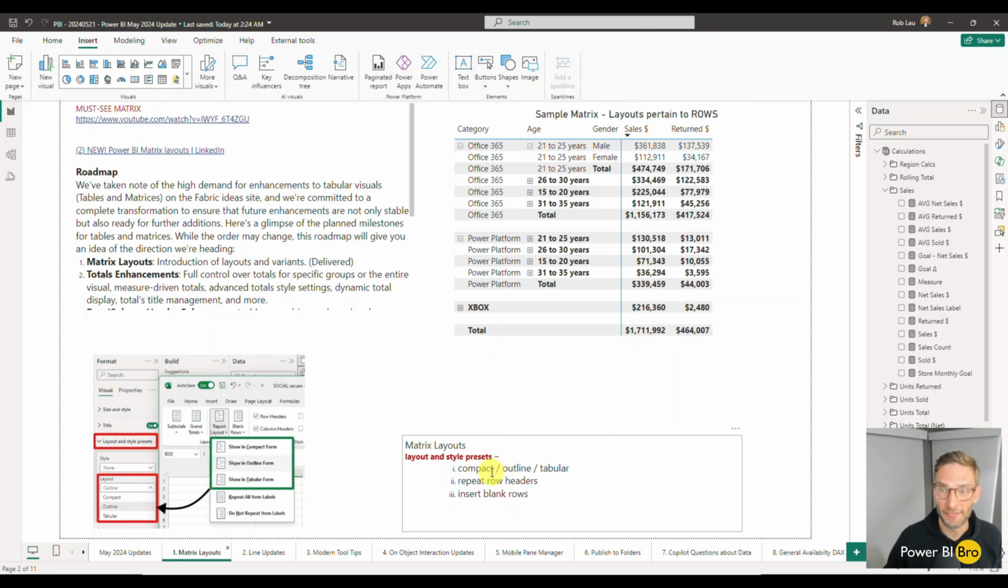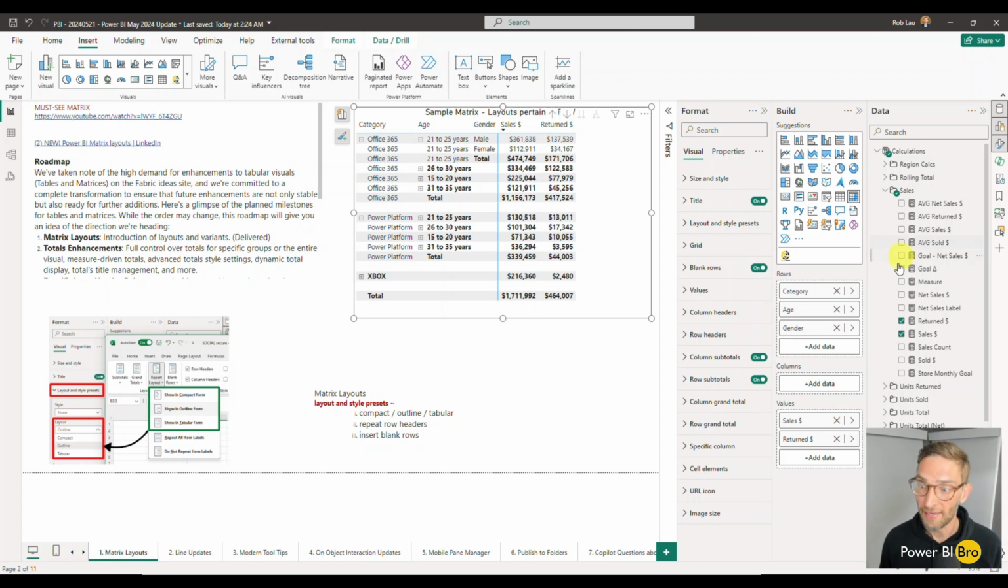So what I've done on this visual is I've created a matrix. A very straightforward matrix that has on rows, category, age, and gender. So we can see category, age, gender. And then there's going to be things we can control through this layout and style presets. So how about this? Let's just recreate this here by going into layout, style, and presets. And if you want to toggle and see the different options, now we can look through each of these.